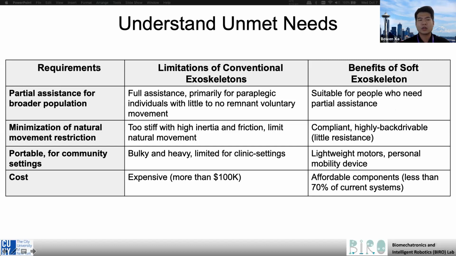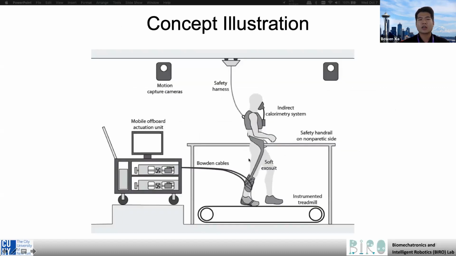So for this design, you have to know what the requirements are, what the limitations are. But for this one, maybe we don't have so many limitations because we want you to start a design of your own. But of course, you can check a lot of references to see what the limitations are, and you can expand from there. And then you have a concept illustration.